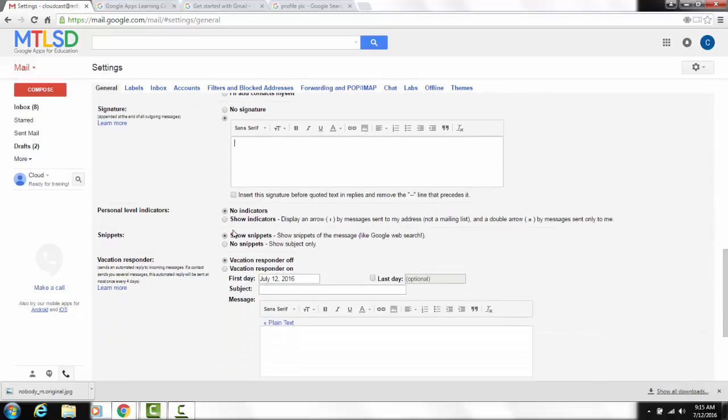Okay, snippets. I like to actually show snippets. When you look at your emails, instead of just seeing that you got a new mail, it takes a real quick snippet of what's actually in that mail, especially if it's something that's suspicious. Sometimes you'll get things that are suspicious and you need to remark it as spam.